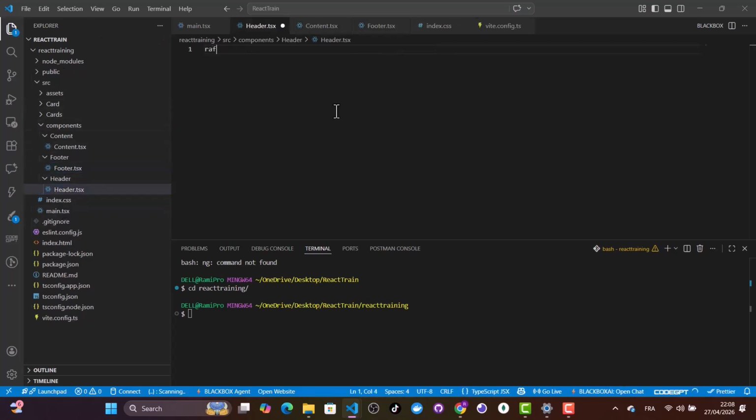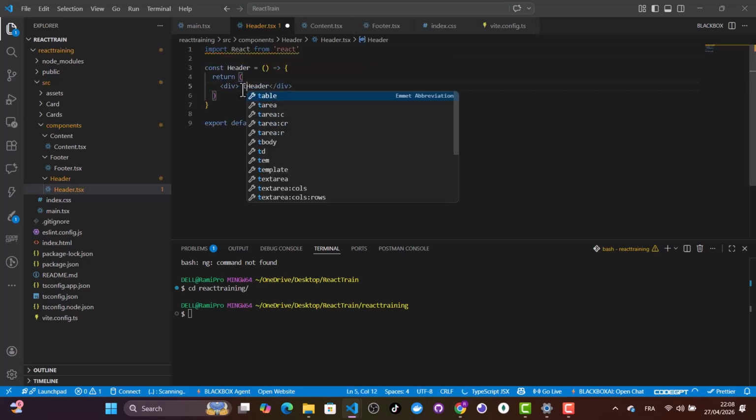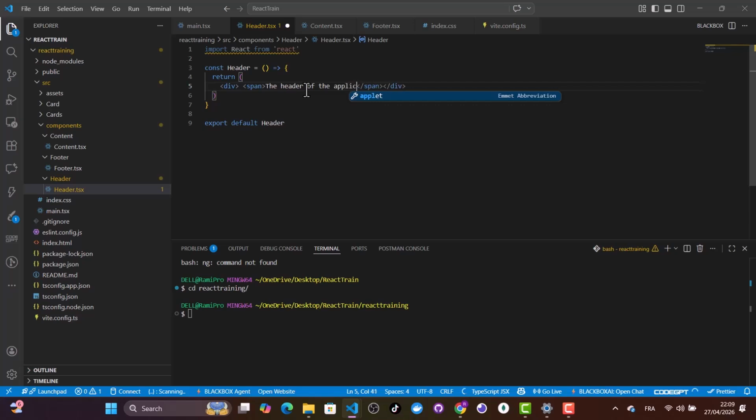Okay, the header will include the extension, like so. We can create a simple span, and this is the header of the application. Okay, save, and then go to the content.